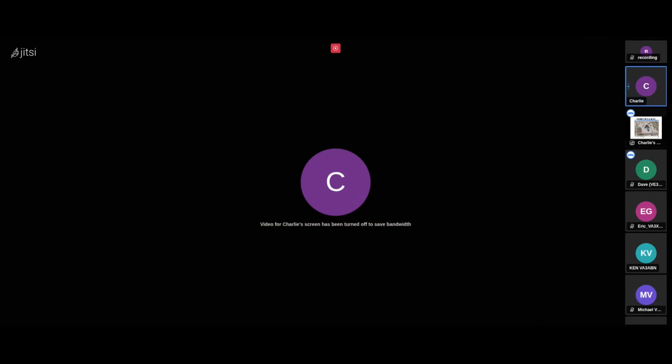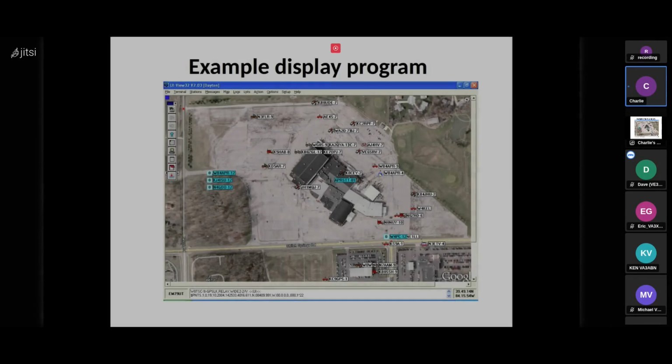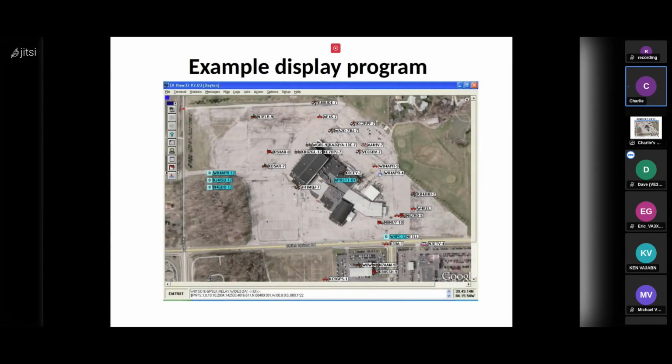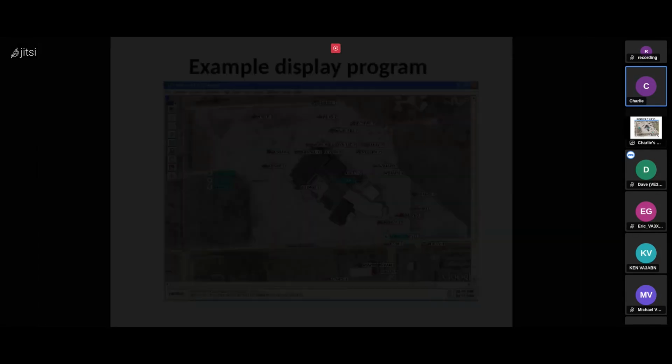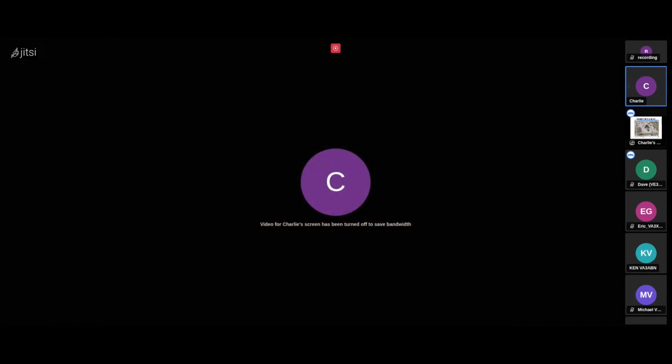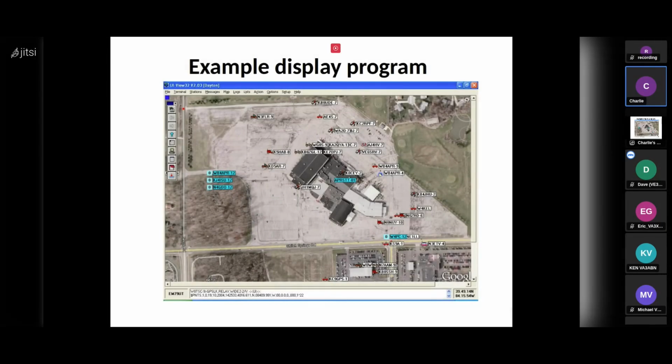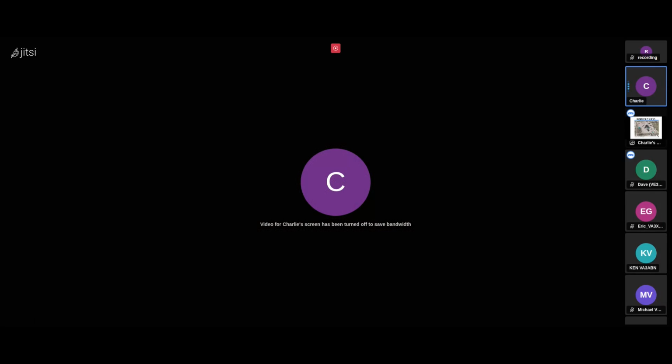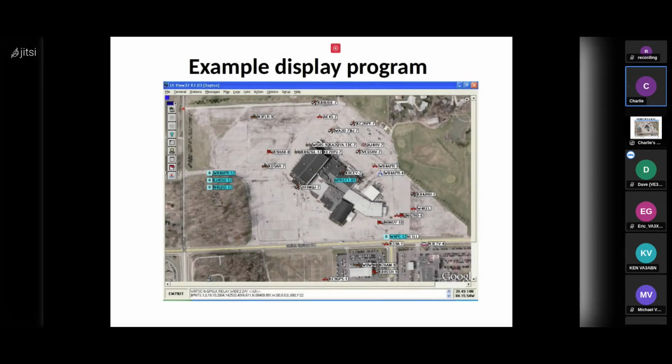So here's an example of one of the many programs that can use the APRS data and kind of display the information on a map. This particular one is called UI View, but there are many others, and there are, in fact, websites like APRS.fi that will show a map of the world, and if you type in a call sign, it will tell you where that call sign is, show you.